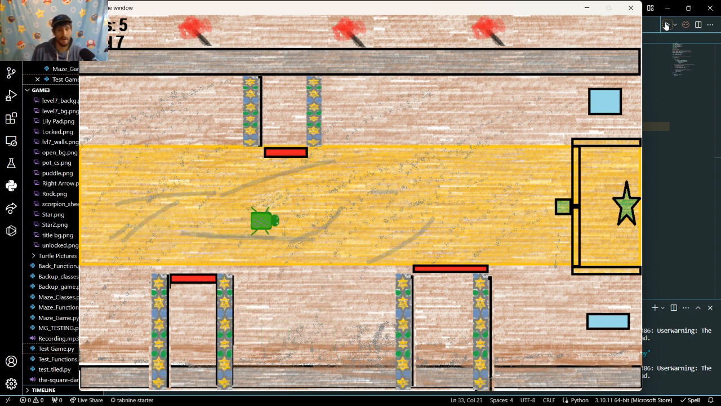Okay, now we have our background, our turtle, walls, lives, and a level all shown in today's video. I think I'm going to wrap it up there for today. Tomorrow, we will add the rest of our level in here.